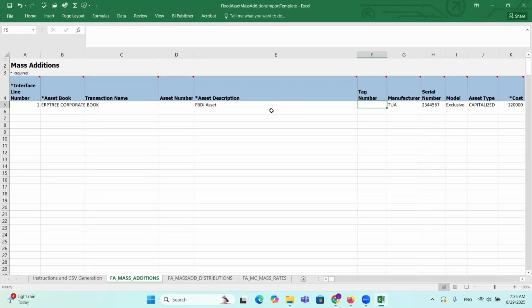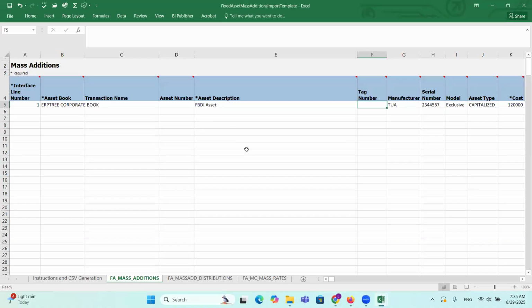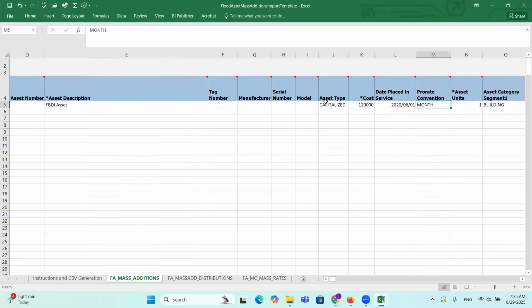So when you create an asset, if you click on Next after providing the data within this pop-up, we come across many fields. All the relevant fields are given in this template. So the tag number, manufacturer, serial number, model, we don't need all this. Yes, we are going to create a capitalized asset. You can accept the asset type as capitalized and provide the cost. Say 30 lakhs.